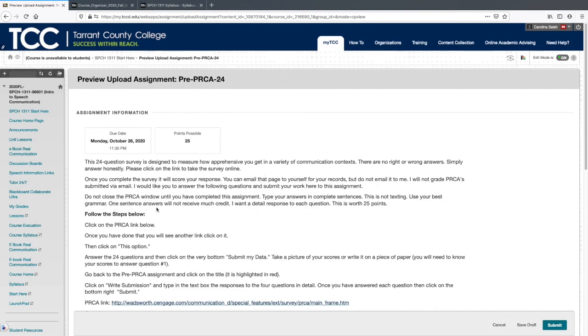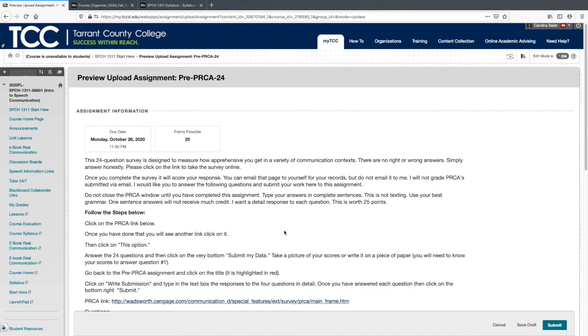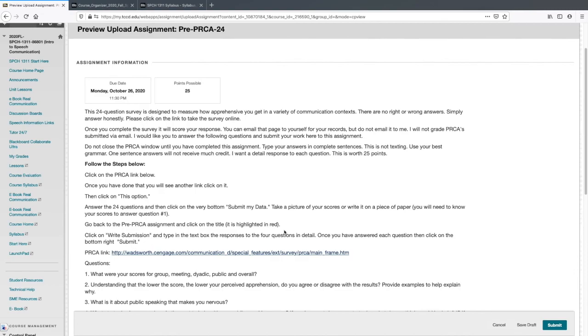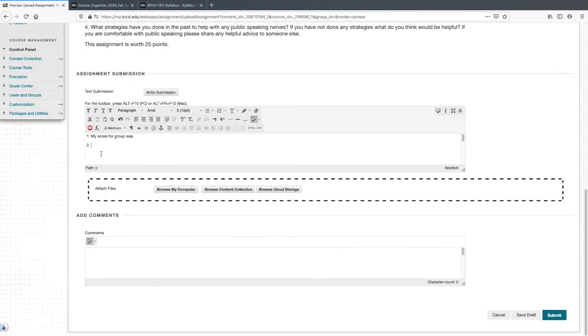One sentence answers will not receive much credit. I want a detailed response to each question. This assignment is worth 25 points. You must answer your questions, your responses, in complete sentences. Do not use text. Please do not use text. You use your best grammar. This is formal writing. Once you have answered all 4 questions, then you click on submit, and that's it.